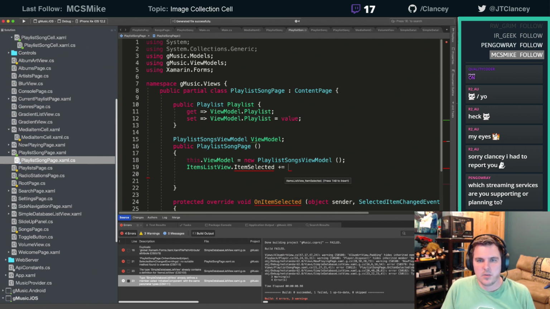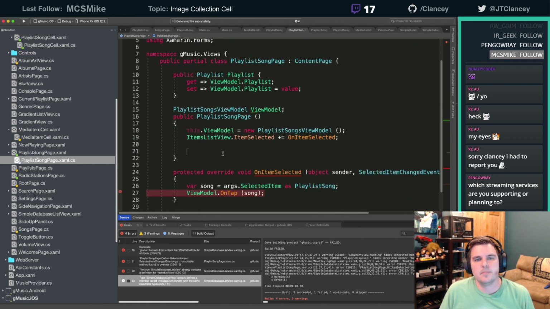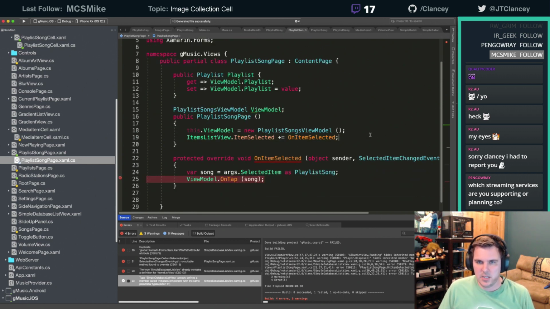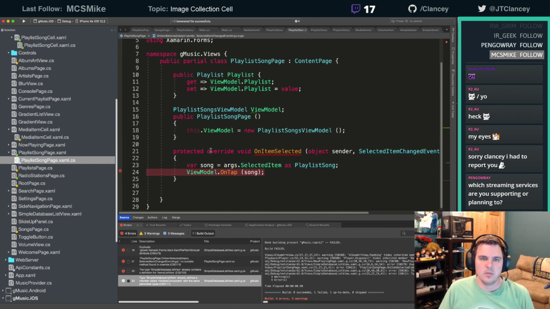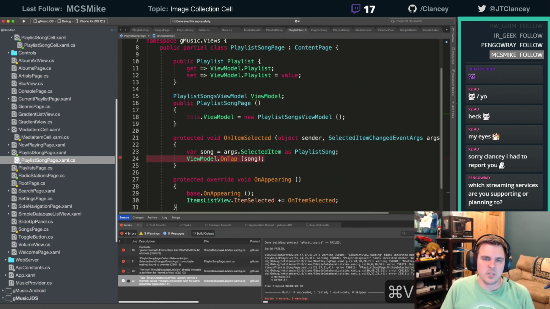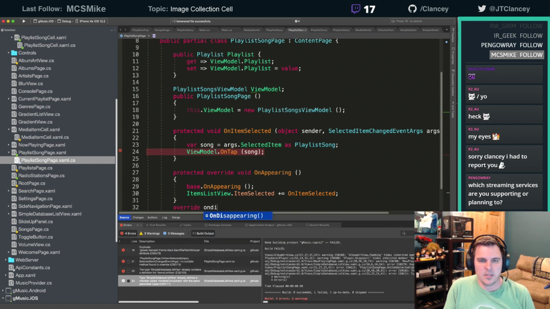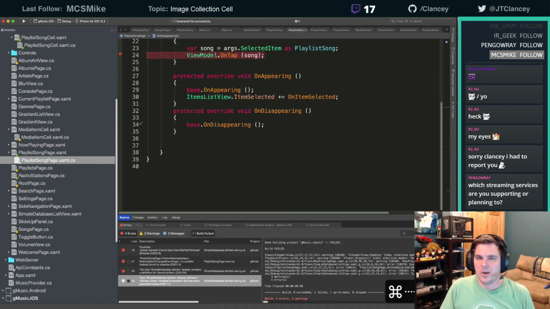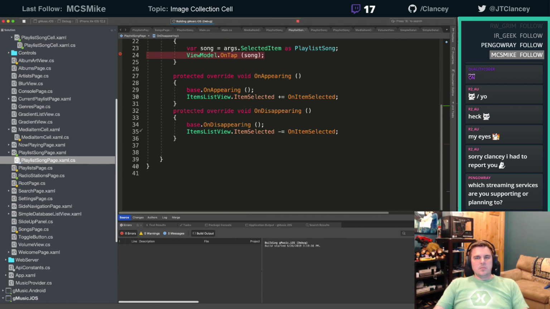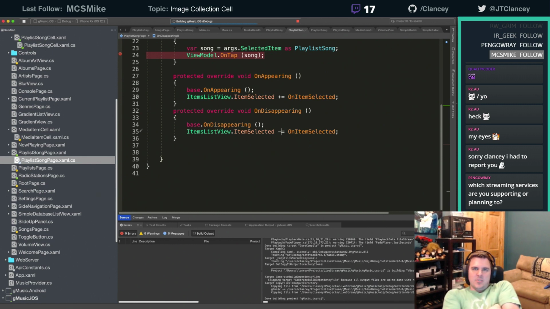So now, plus equals... Bam. Actually, we're going to be a good citizen. We will do override on appearing plus equals that thing, and then we'll do override on disappearing. We're going to unsubscribe that thing, so we're being nice and memory conscious. Let's run that puppy. And now we should have playlists that work and play.